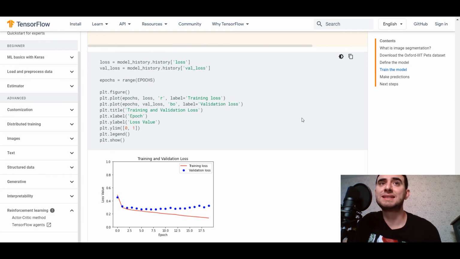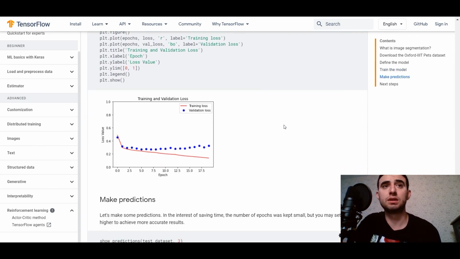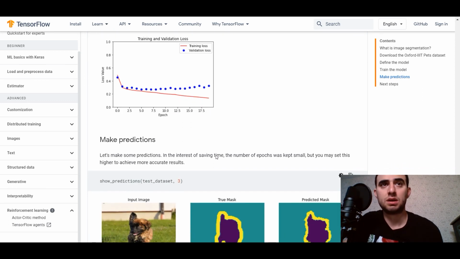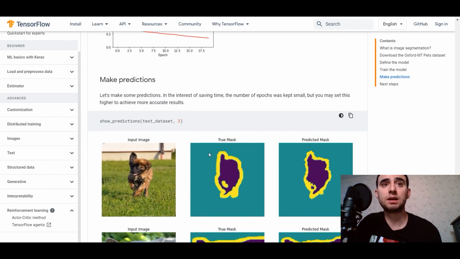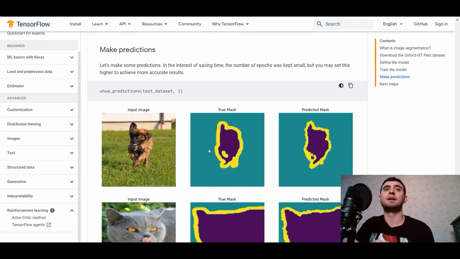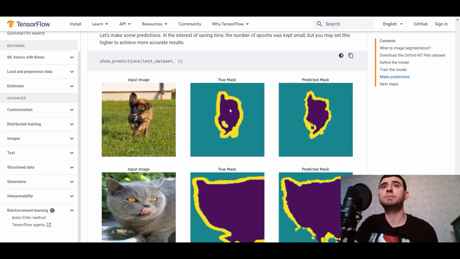And let's see the history of training our model after fitting with our data. So the training and validation loss. The red is the training loss and the blue is the validation loss. Good results for image segmentation. And let's see how we make predictions on other images from this dataset. In the interest of saving time, the number of epochs was kept small, but you may set this higher to achieve more accurate results in your research.